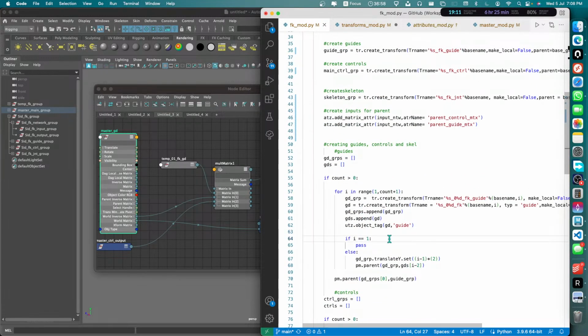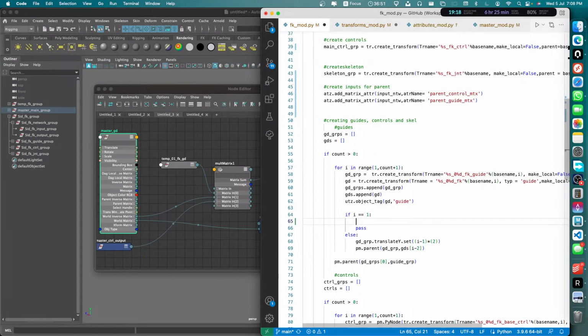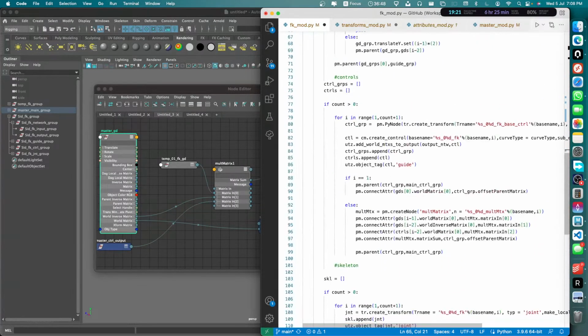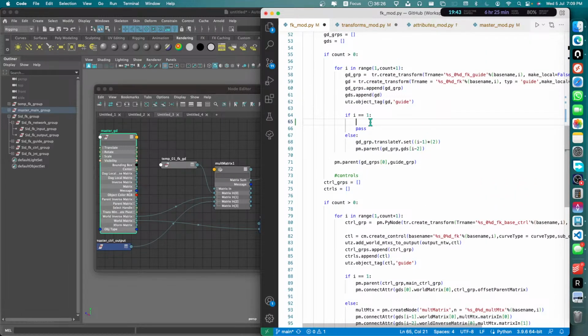If i is equal to 1, pass, right? Where am I connecting this? I must be connecting them somewhere, right? Alright, guides are not connected like that. Guides are just parented under each other, so we can just take this one here, copy this and add this here. Don't need the pass now.